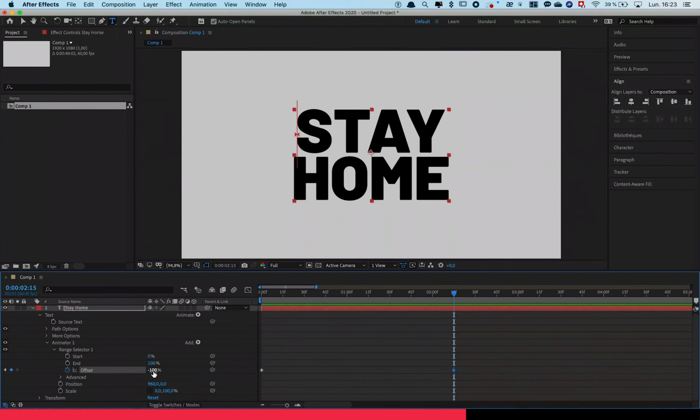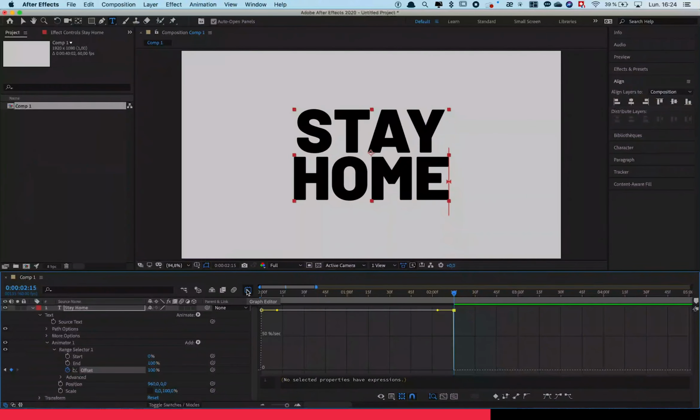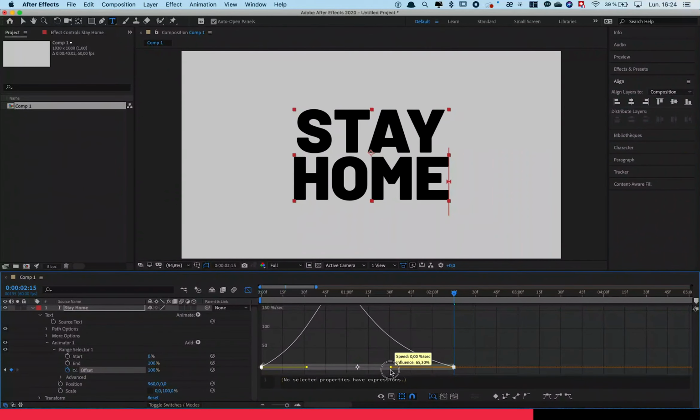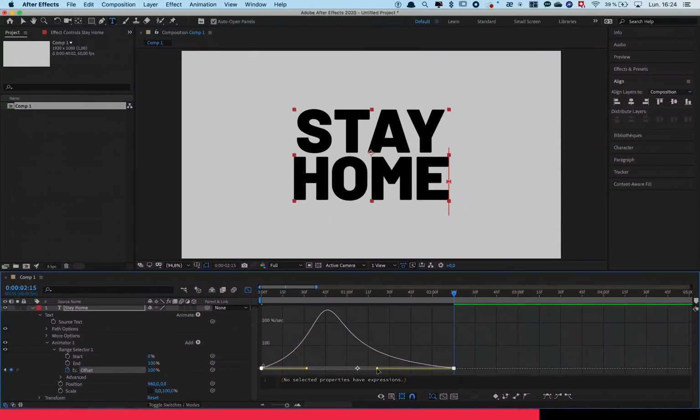In order to get a smoother animation, select both keyframes. Switch to the graph editor by clicking this icon. Now let's smooth things out by clicking this curve button. Select the first point, hold its handle, and bring it a little bit to the right. For the end keyframe, hold and push it a little bit further to the left so that we get this kind of symmetrical curve. Great!